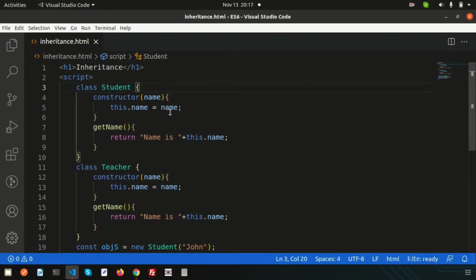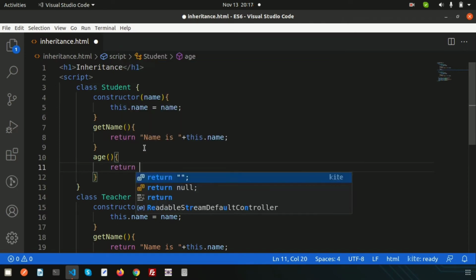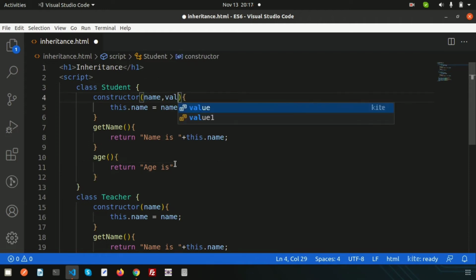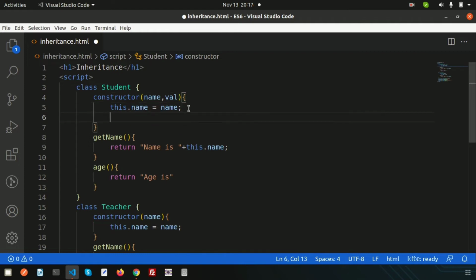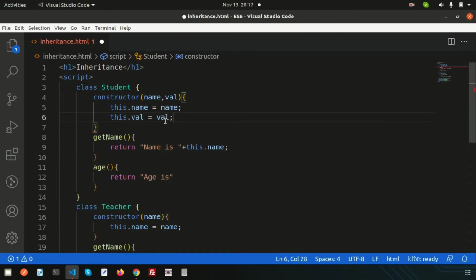So you may think, why do we create two separate classes for this? Here in the Student class there are some special functions, functions which are unique for the student. Suppose I want to get the age of the student, right? So let's create an age function, and just return "age is", and here I will take another variable that is val, and let's use this.val equal to val, and use this inside here. So age is this.val, right?